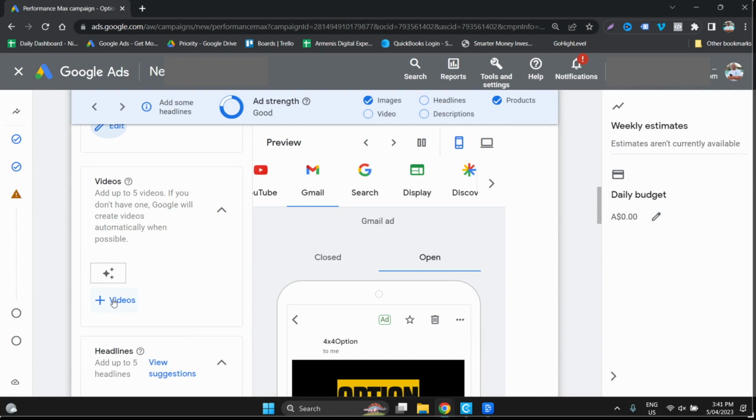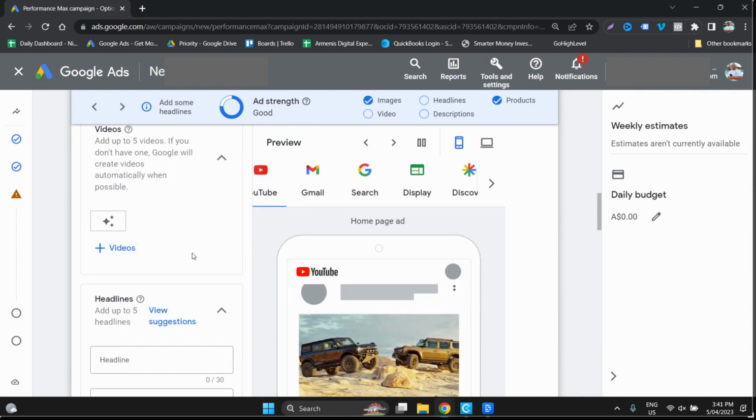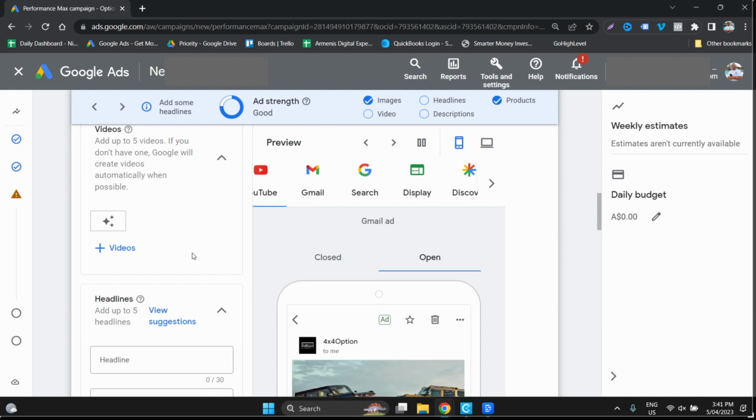If you have any videos on YouTube and you want to run them on your YouTube ad here, then totally add them. If not, you can use the asset tool in here to create a video, or you can just leave it blank and Google will create a really, really average one for you. So if you do have one, I do suggest using it.